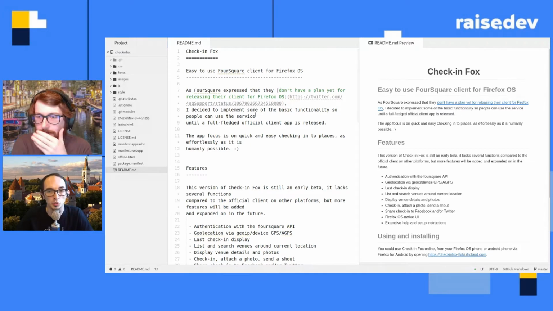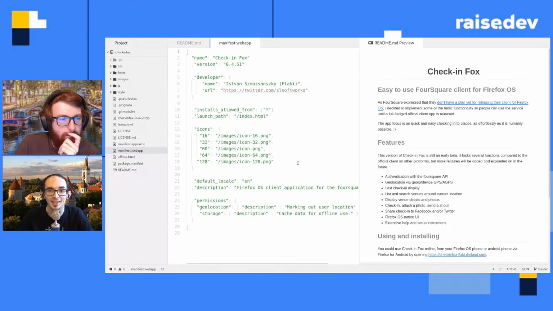There are two ways to do a Firefox OS application. One is to package it up, and the other is to host it off a server and just create a manifest. You are actually seeing that manifest right here. This actually ended up being standardized. This is how you do installable web apps these days. This is a manifest.webapp file.